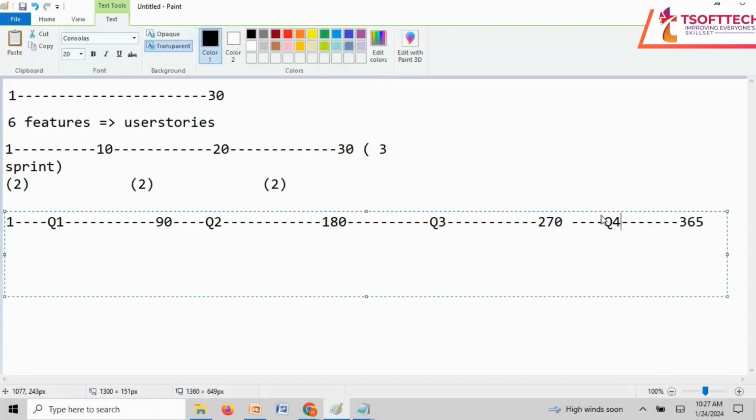Clear? So how can they be categorized? Here the entire quarter will be converted into n number of sprints. Let us say the sprints will be S1 to S5. Got it, Arun?